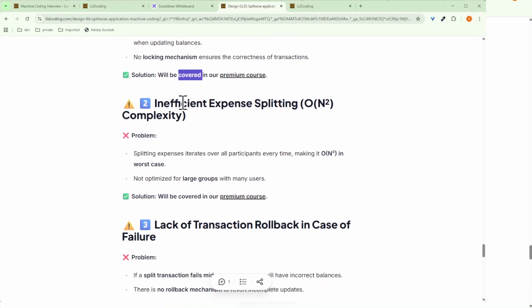The next one is the inefficient expense splitting. How we are currently splitting the expenses is iterating over all the participants every time, making it O(n squared) in the worst case. What if the group is large? What if the group consists of 100,000? Most likely it does not happen very heavily in consumer requirements, but let's say it's a large group, like company or corporate type of systems.